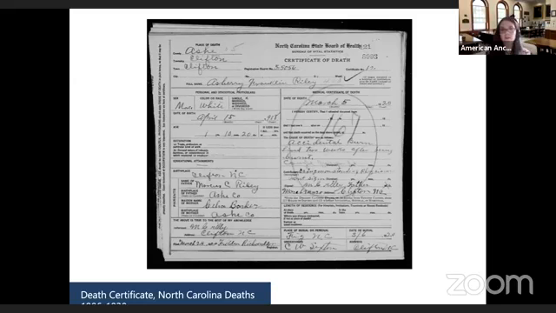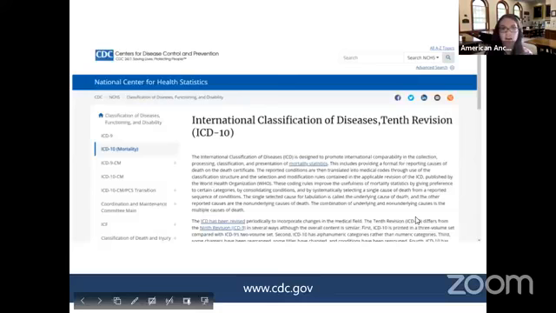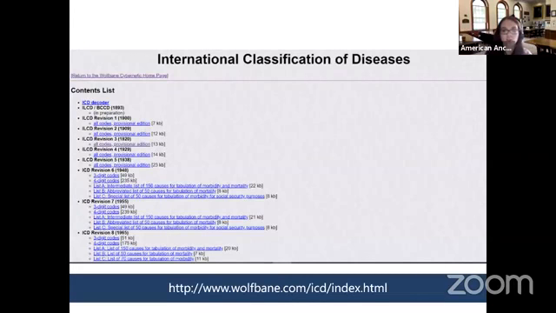Now, if you want to find out more about some of these deaths here for the International Classification of Diseases, the CDC has a little bit of a page that talks about some of the history, and there have been several revisions. Right now, they're in 10th revisions. They're largely revising every 10 years or so.